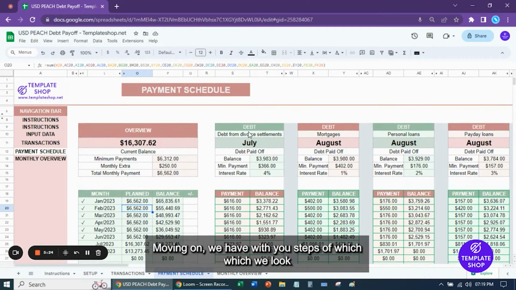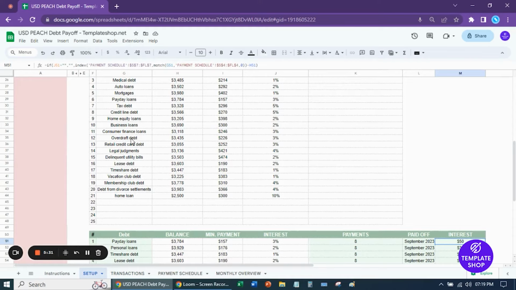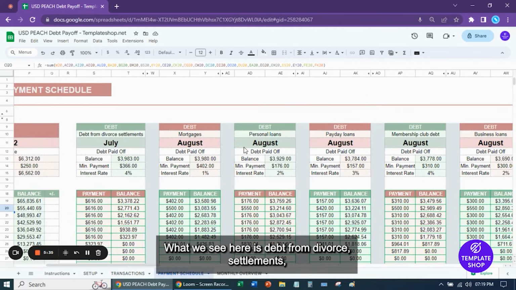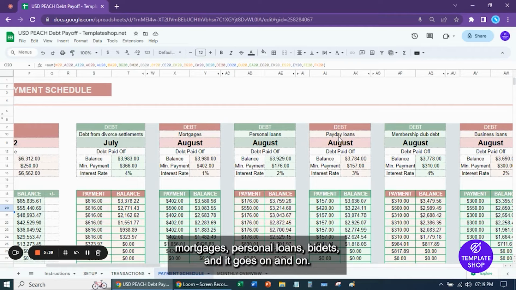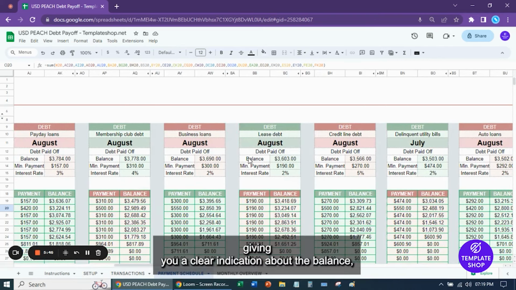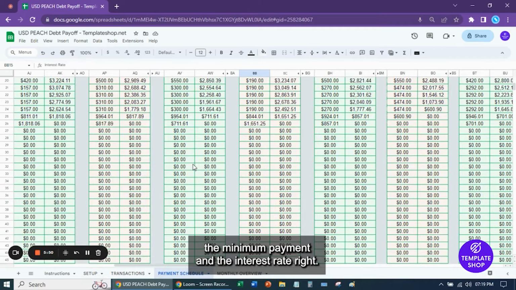Moving on, we have various types of debts which we saw in the previous screen in the setup, and they get populated here. What we see here is debt from divorce settlements, mortgages, personal loans, paydays, and it goes on and on, depending on the number of debts that you have, giving you a clear indication about the balance, the minimum payment, and the interest rate.